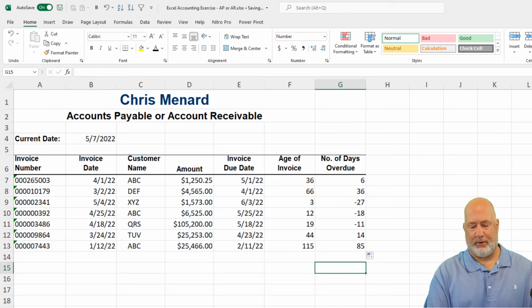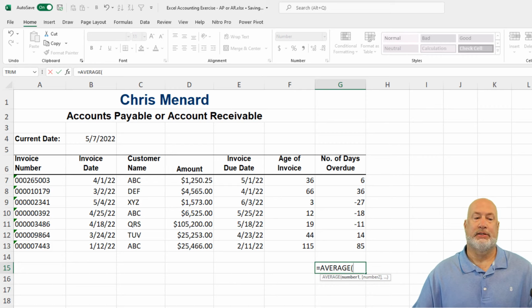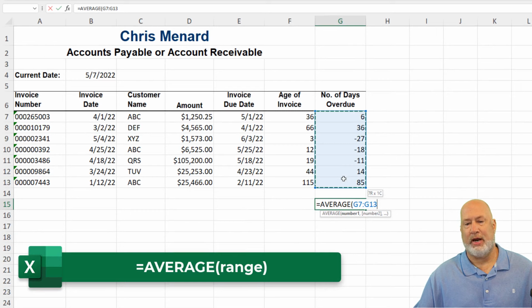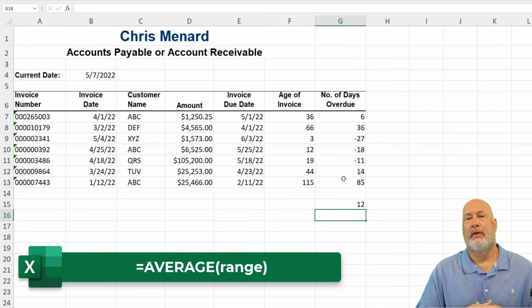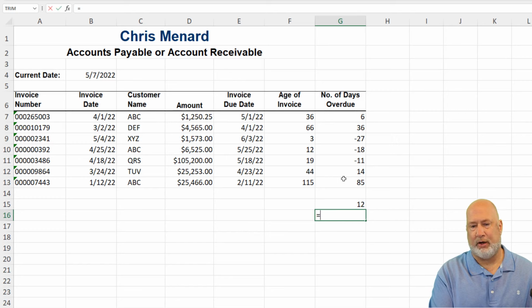Cool feature here, I want to know what is the average number of days overdue. In cell G15 equals average, open parenth, highlight this range. Don't have to close it, just press enter. And I tell someone it's 12. That is incorrect. Well, it's correct that it's the average of those numbers, but I only want to know what is the average number of days overdue if they're over 30 days. So I'm going to leave the 12 there.